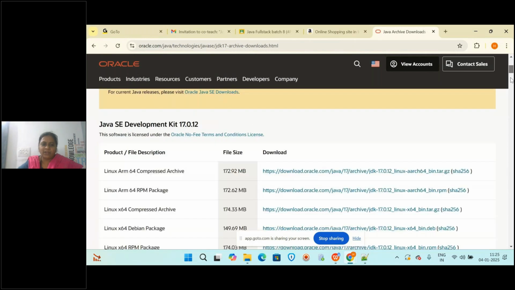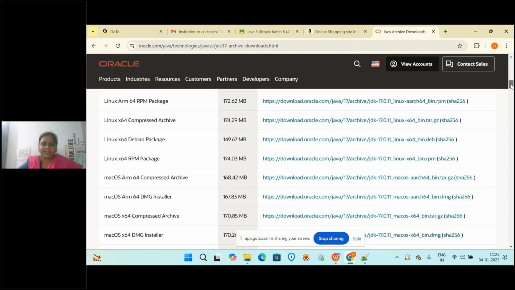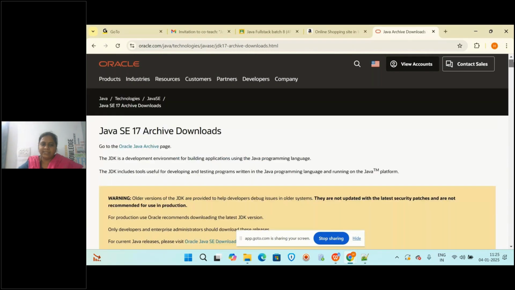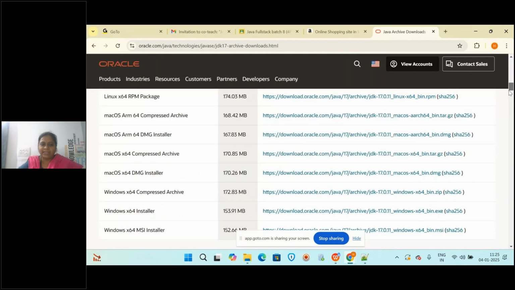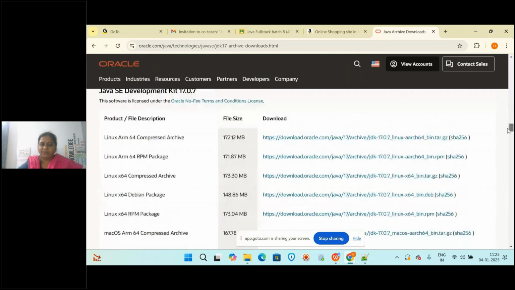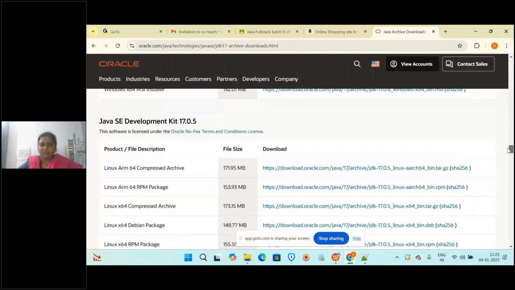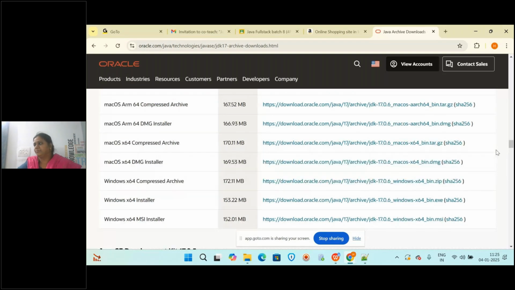It will get downloaded based upon your operating system. Select that and then download it. Linux or Windows, whatever operating system is yours, you can just download it. When you click on that, it will get downloaded. I have already downloaded it. I will show that.